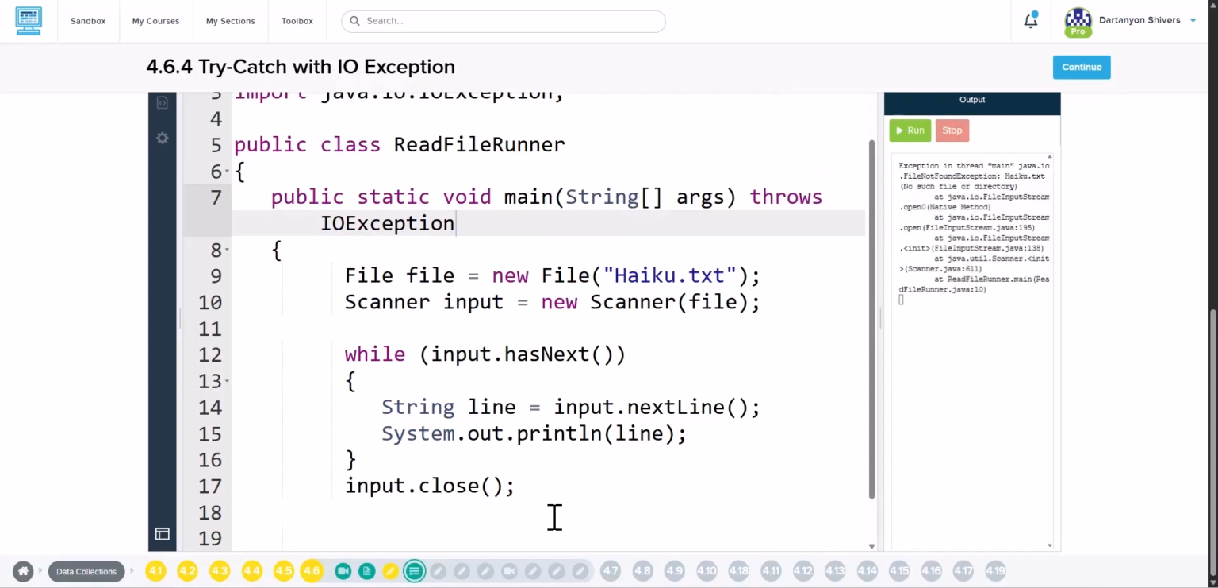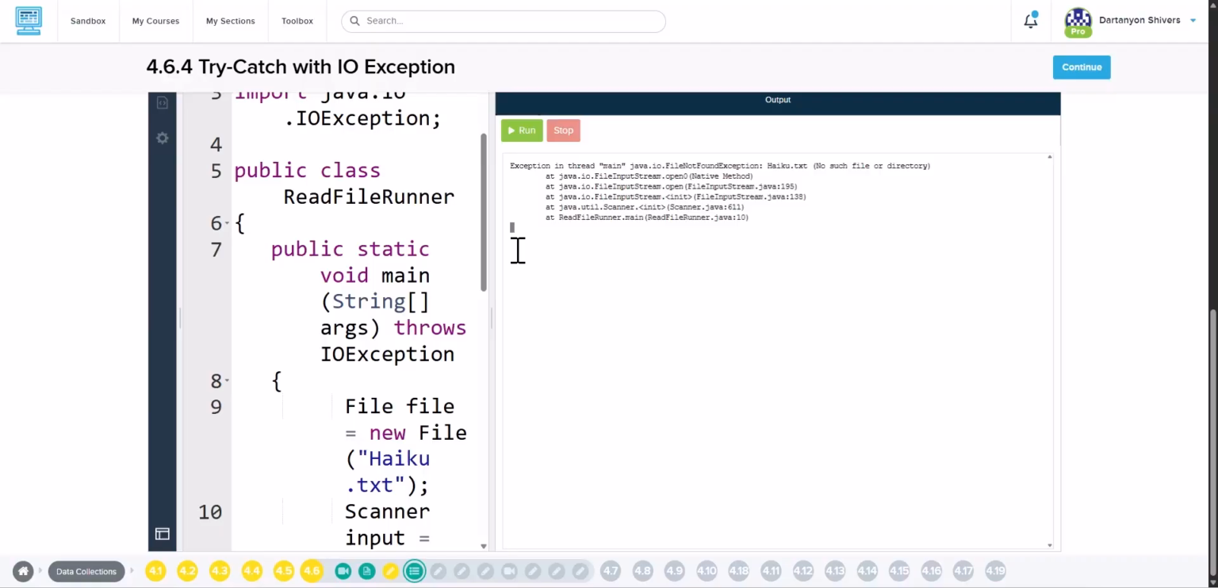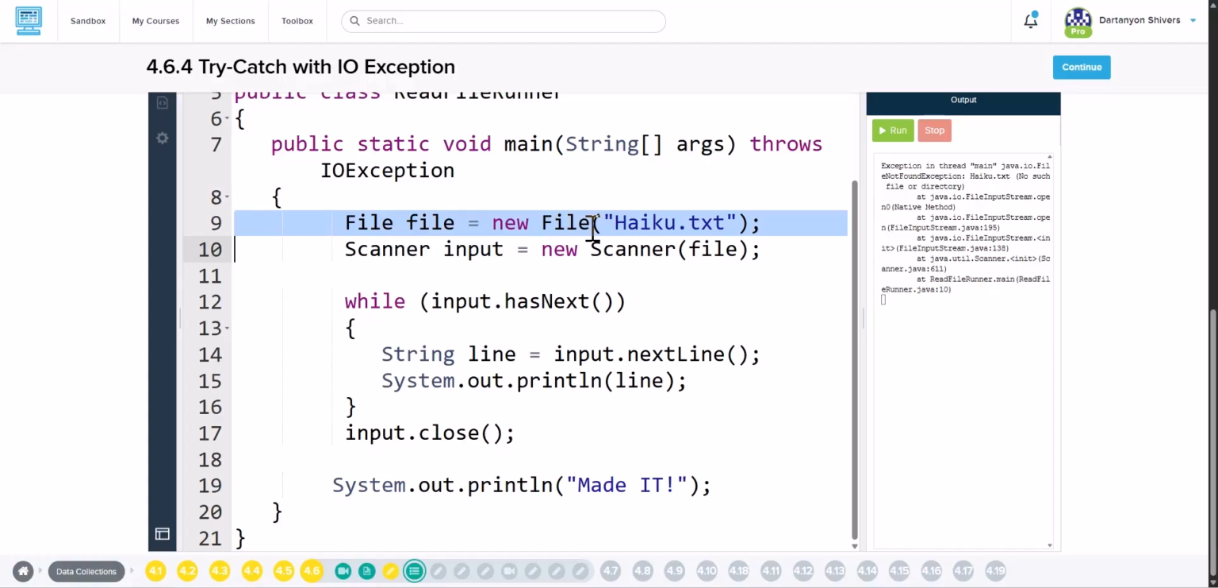Now I want to show you one more thing. If I put a System.out.println, made it, if I put this print statement here, let's see if that pops up when we run our program. Nope, no message was printed, right? So basically what happened was when we tried to do this thing right here, the program terminated, okay? An error occurred and the program terminated.